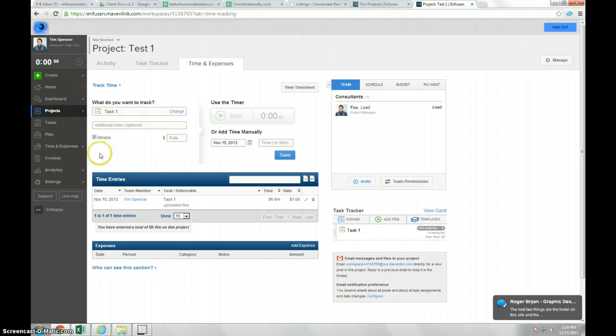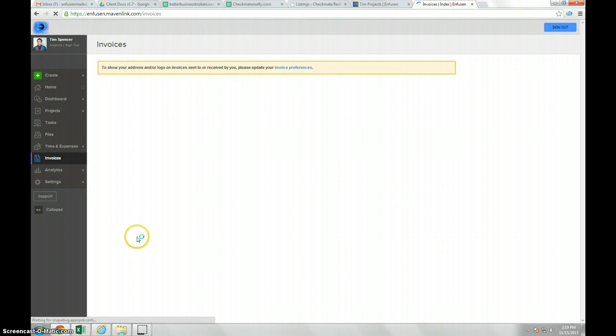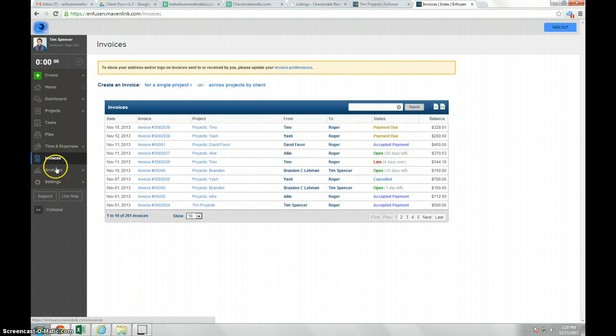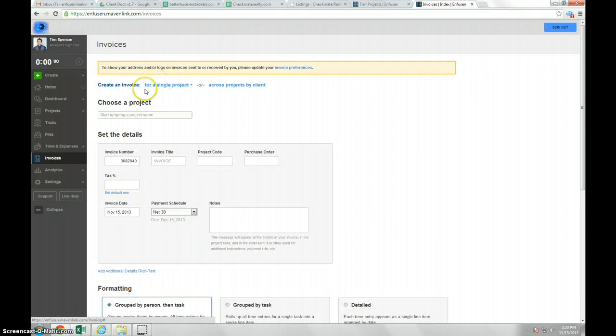Next, we're going to show how to do an invoice. Over on the left-hand column, we're going to click on the Invoices tab. Now for this, we're going to click on for a single project. You're going to select the name of the project that you're assigned. So it'll be your project with your name.